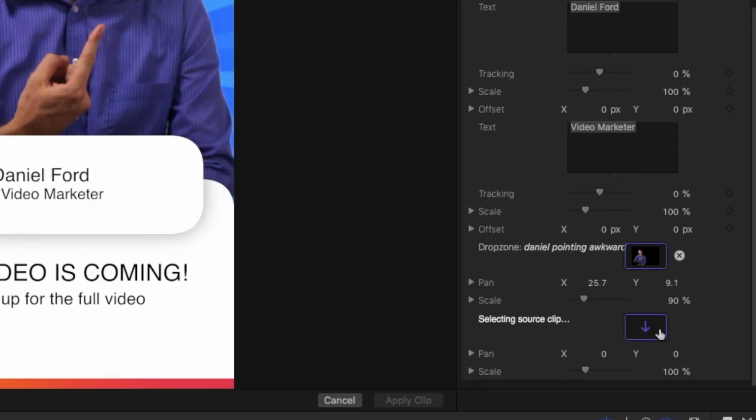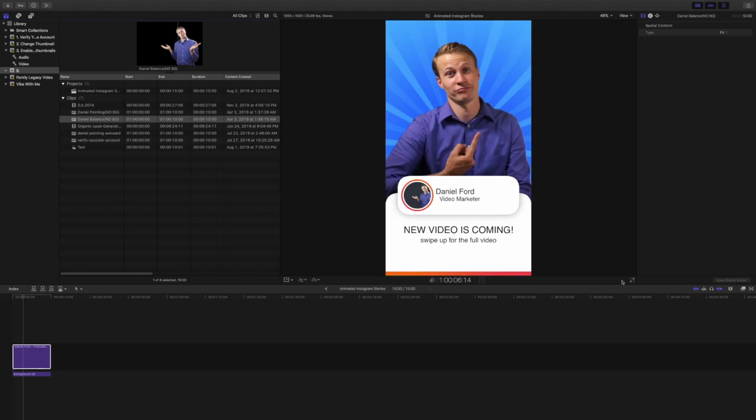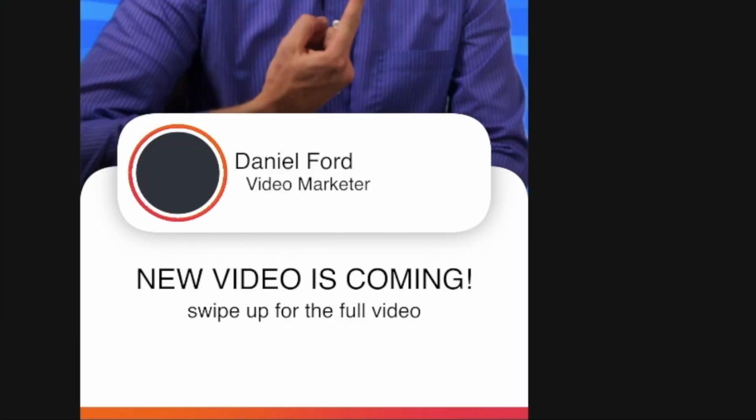So I just come down to the second drop zone. Let's bring in this one. I think this one looks pretty good. And then I just apply it to the clip after I select it, and I can move it over to the left by playing with the X value.